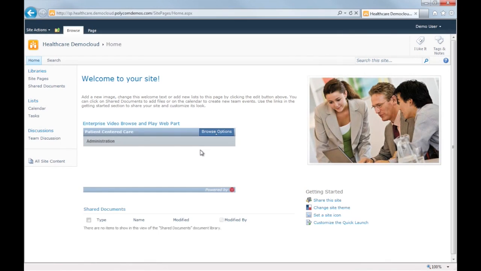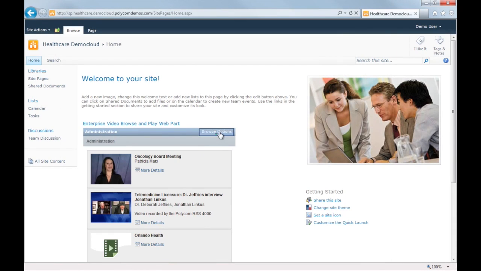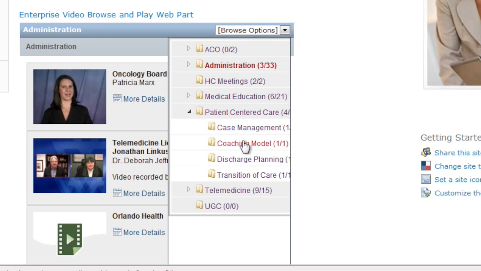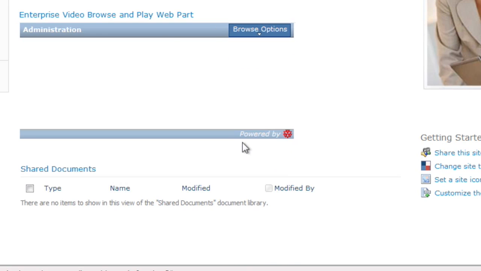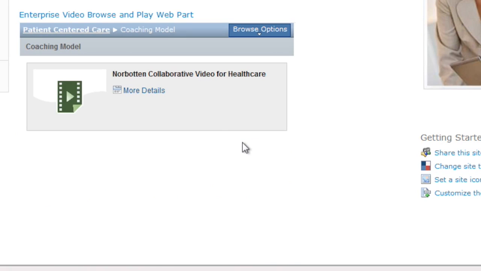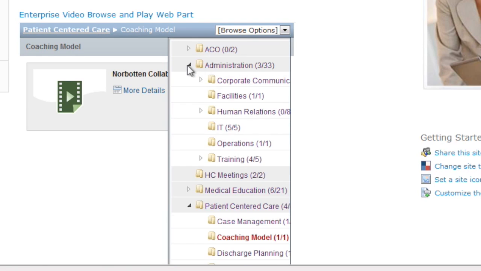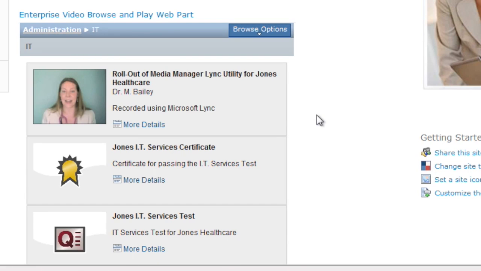The Polycom RealPresence Media Manager allows content owners and creators to organize media in categories and subcategories in order to allow users to easily find the desired content. Notice the SharePoint web part presents this categorization in an easy-to-navigate tree. Once I know the category I'm looking for, I can easily browse to it and explore the content within.